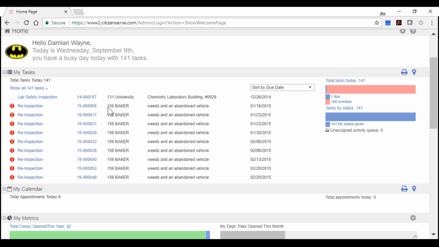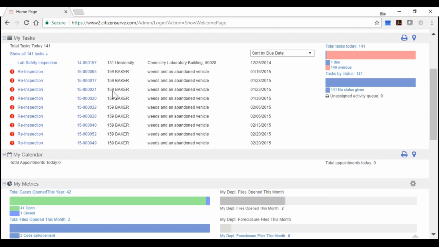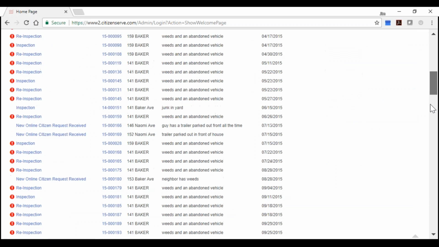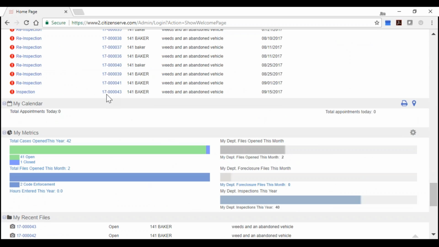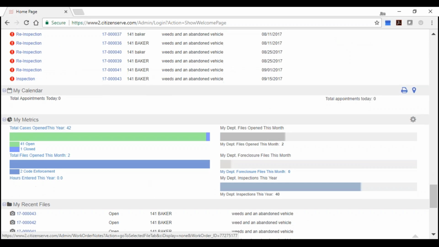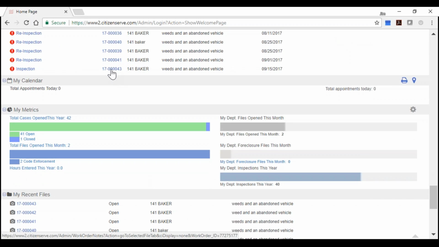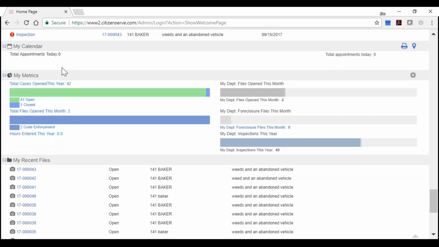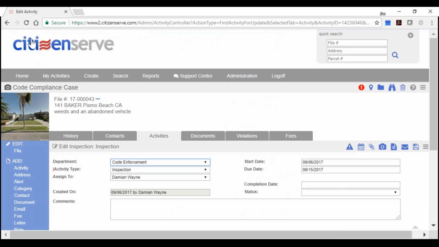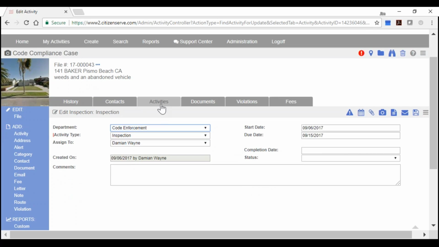So we did a case, and let's say we went out to take a look at it, and I've got a whole bunch of stuff here on my list of things to do, and here's my inspection. It's this one way at the bottom. I don't complete any of my activities when I do the demo, so that's why my list is so long. But here's my inspection. I can click on the file, and that takes me right to the file number, or I can click on the activity. It takes an extra step, and it takes me to the activities page, so I can just complete my inspection there.